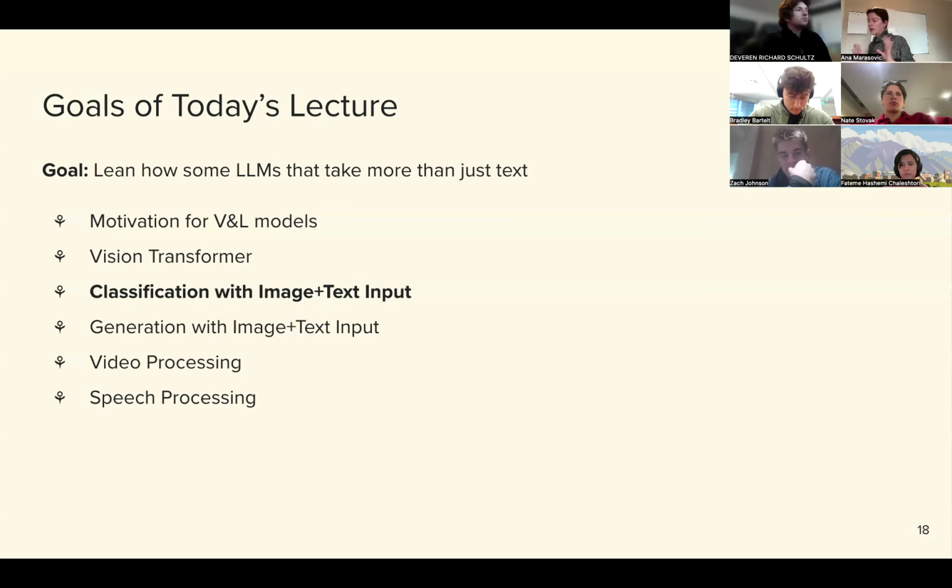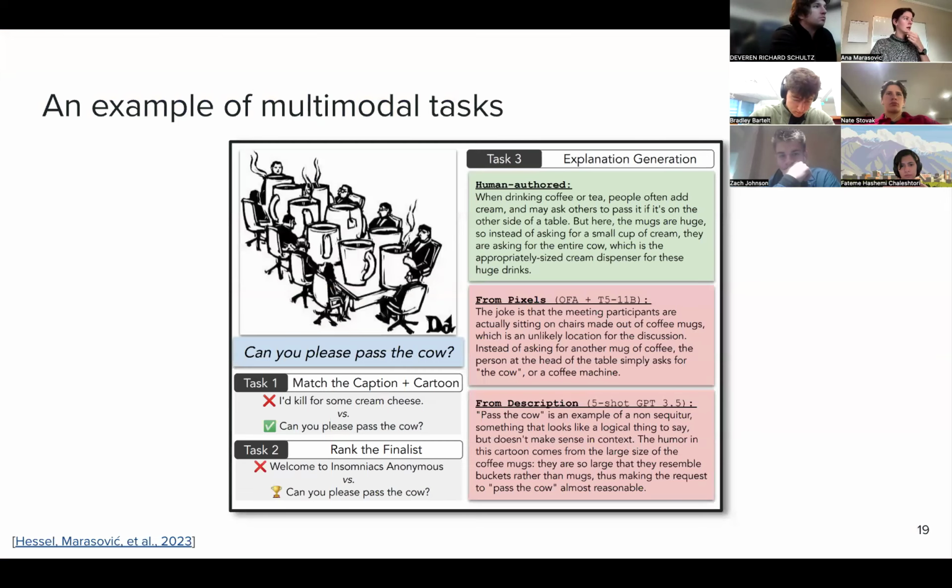Okay, so I started with examples of vision and language tasks we want to do. We have learned how to encode images to place them into a vision transformer. That's great. Then we have seen how you can pre-train a vision transformer, and now the question is, I have vision and text. How do I use this, or for which purposes? So first, let's look into the classification task when you have both image and text.